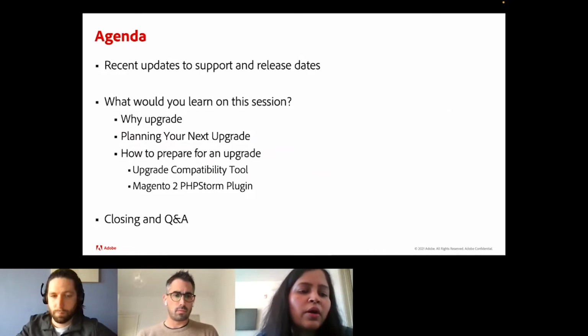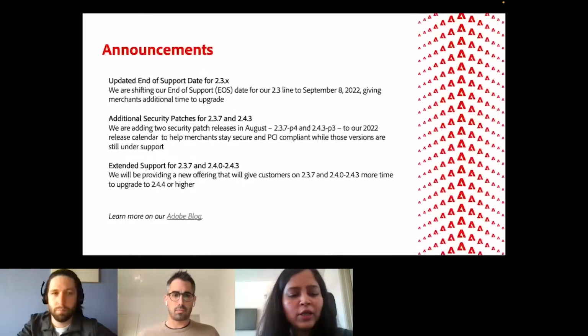And then we will cover how to prepare for an upgrade by talking about two tools which can come in very handy. They are Upgrade Compatibility Tool and Magento 2 PhpStorm plugin. In the end, we will do a question and answer, but I encourage you to ask questions throughout the presentation in the chat, and we will try our best to get them answered. If any question is unanswered towards the end, we will definitely take it over and answer them towards the end of the presentation. So with that, I will jump into our session.